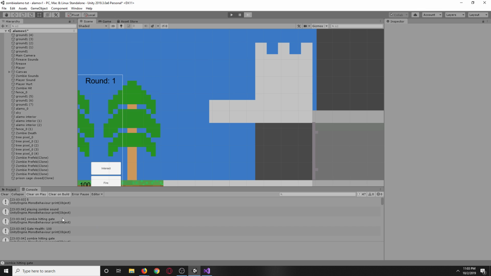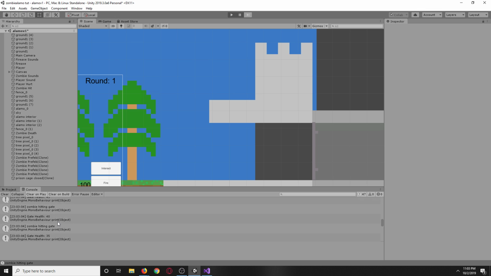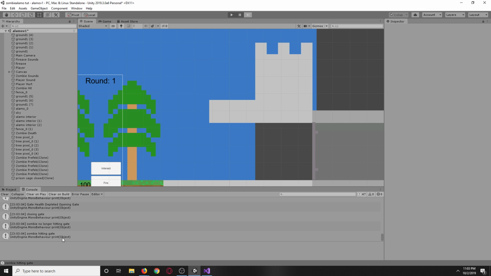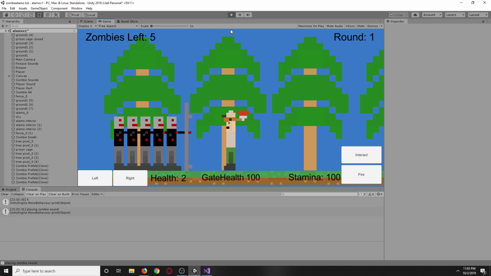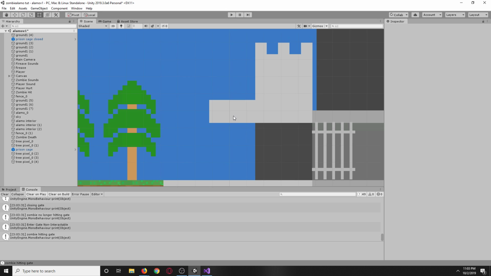You can see we definitely don't have as many issues now because it's basically just zombie hitting gate, gold depleted. But here it did a zombie hitting gate again. So I don't know why that is. And you can see how fast the gate revives. So that's also not working.